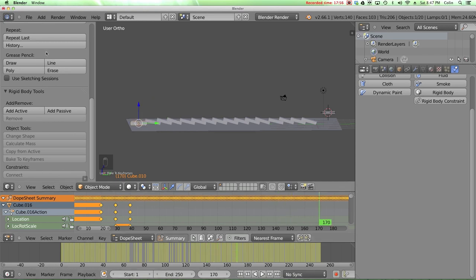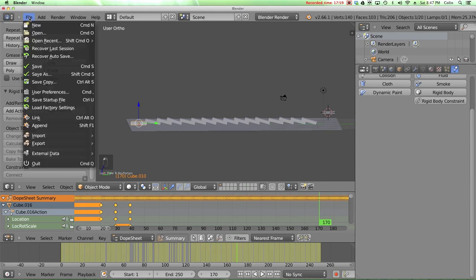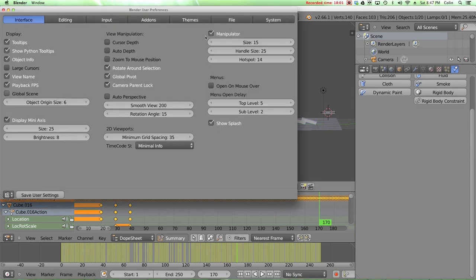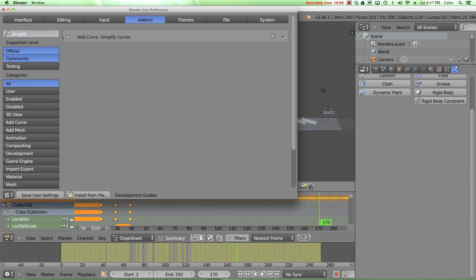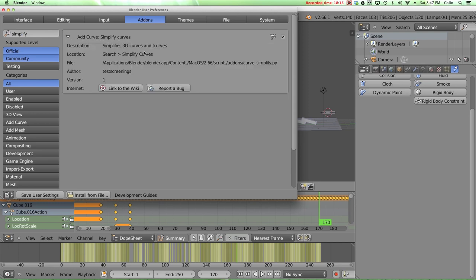The way we do that is you have to enable this add-on. Go up to File, User Preferences, and over to Add-ons. If you search for Simplify, you'll see it, called Add Curve Simplify Curves. If you click on this little arrow, it'll tell you where to find it once you add it to the interface. The only way you can actually use this add-on is by searching for it using the search tool. You have to click this little checkbox, and then press Save User Settings.